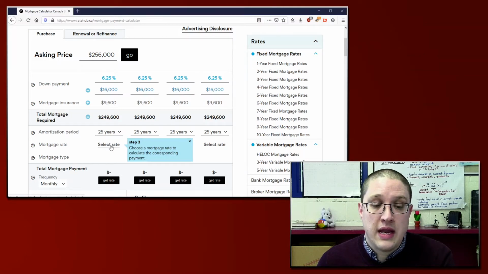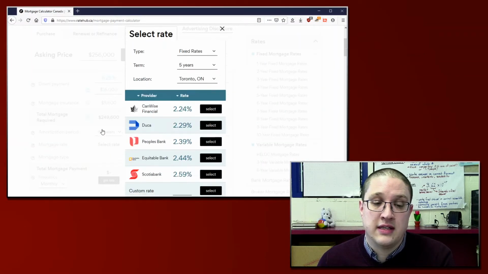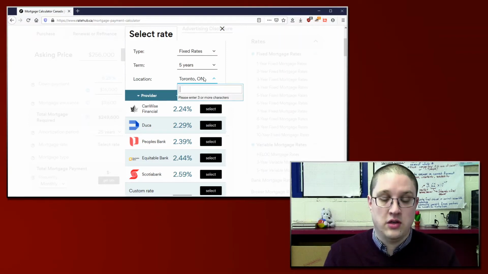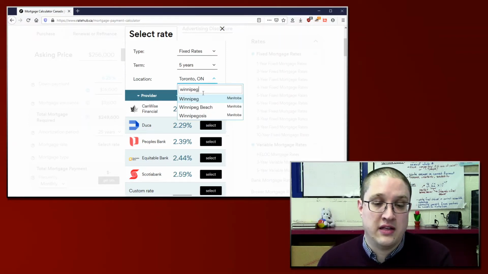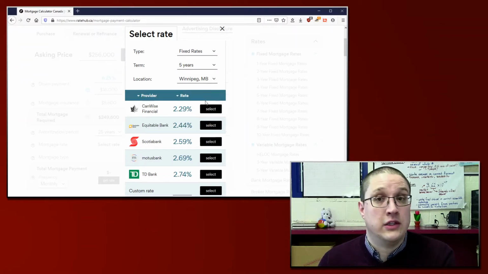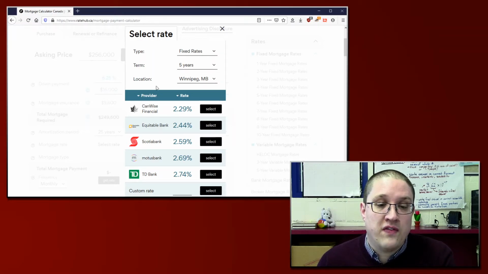Our mortgage rate, we're going to click on select rate and it will bring up this select rate box here. So please make sure that it has Winnipeg selected. It should choose that default for you, but it's not for me. Now, from here, we have a fixed rate as well as a 5-year term. That's sort of the simplest case we've got. So choose the cheapest or the lowest interest rate you can find from this list. Right now, it looks like CanWise Financial is offering 2.29%.